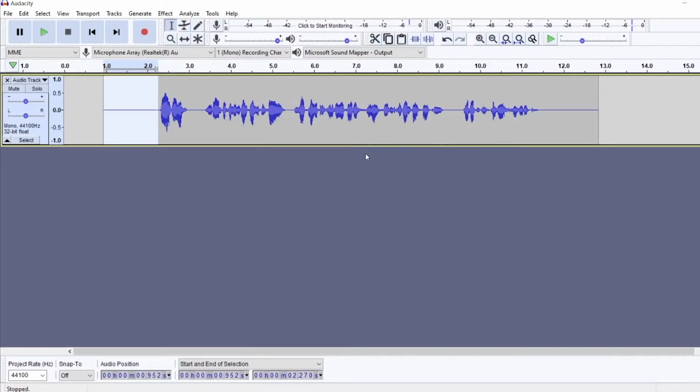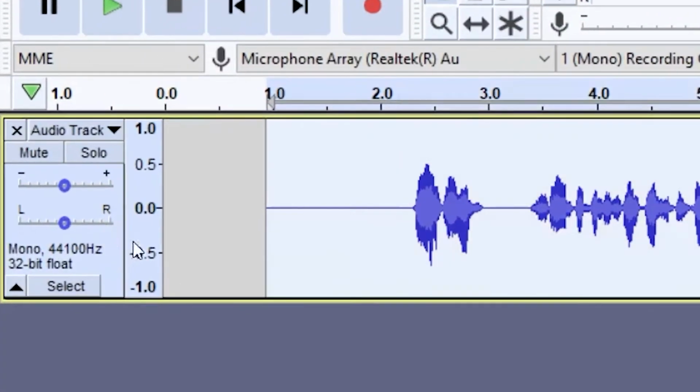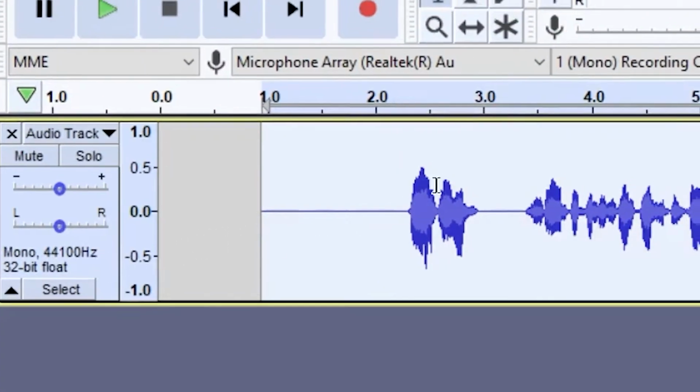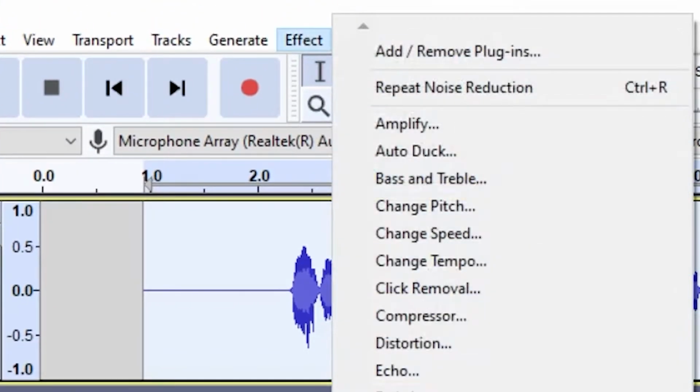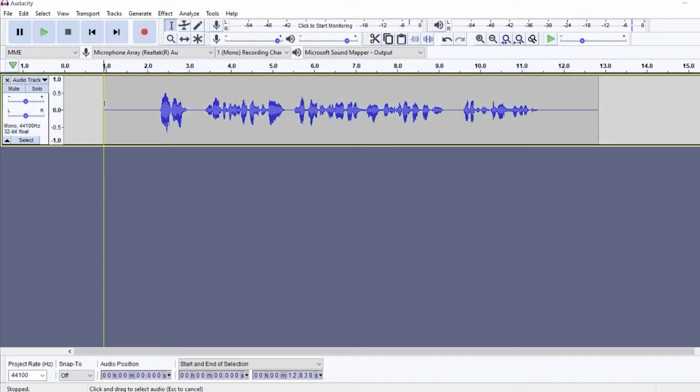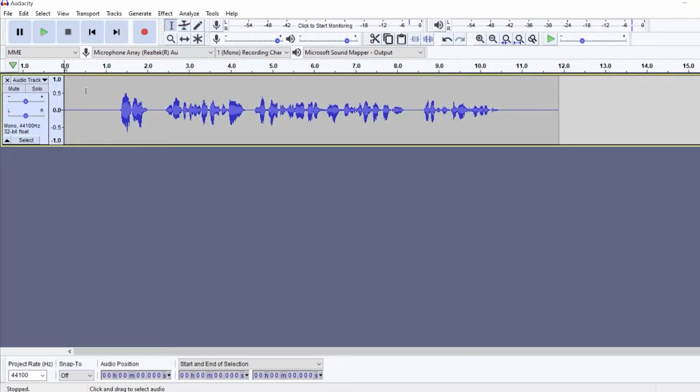And then you select your whole clip just by clicking anywhere there. And then go back to the effect tab and then click on repeat noise reduction. Now as you can see, there's basically no noise in our audio.